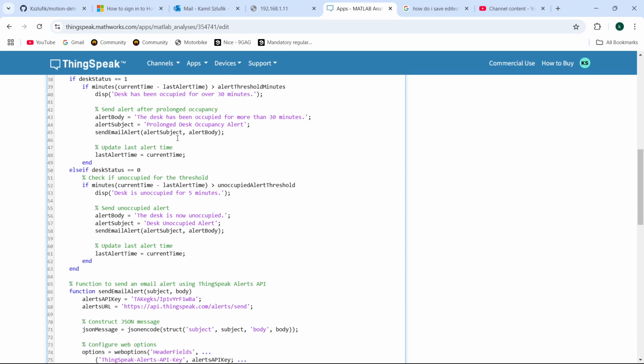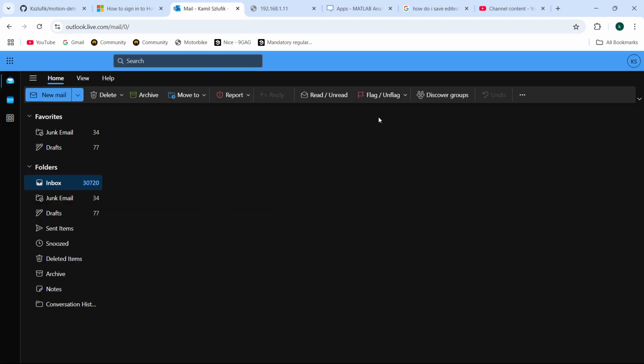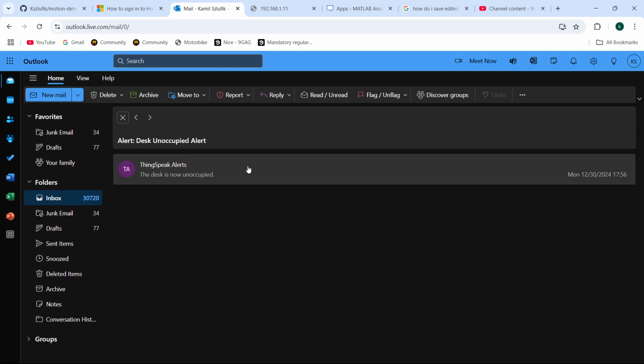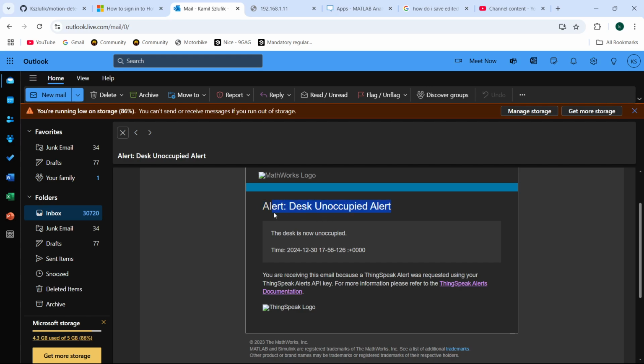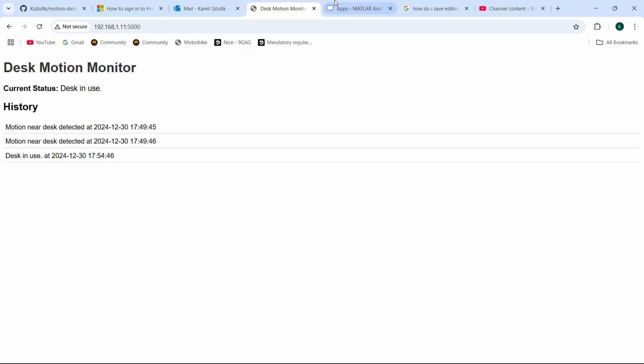Here we have the send alert after prolonged occupancy. Okay, so this is what we just talked about, the alert body. This is the subject, and send email alert, alert subject and body. So we'll have the subject on the top and then the body, and we'll see how that works by going into my emails here. We'll open up the old ones there. Brilliant, I just opened up there. There it is. So it's unoccupied, and it just prints you the timestamp, and that's the subject. Okay, and the body is here, right? So that's all it really is there with this code.